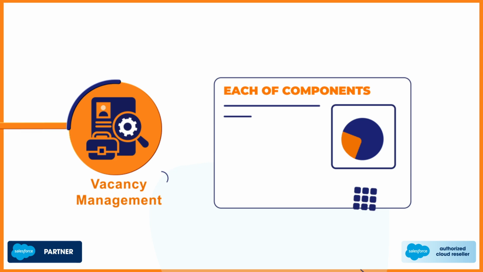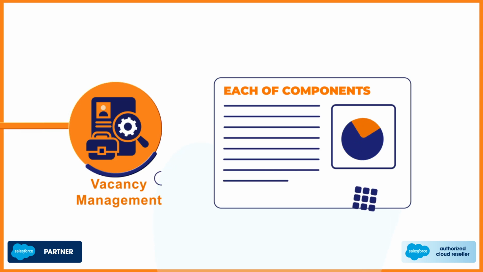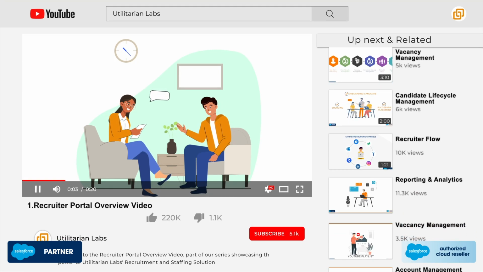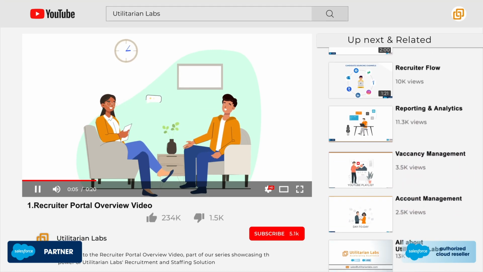Each of these components plays a vital role in streamlining recruitment processes, and we encourage you to explore the full series for deeper insights into how these processes interconnect.